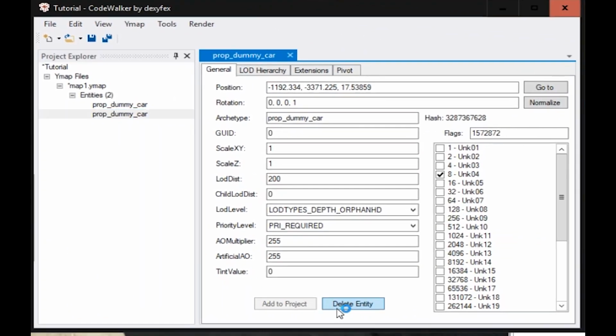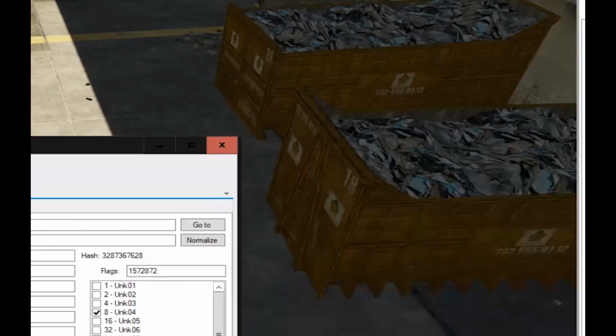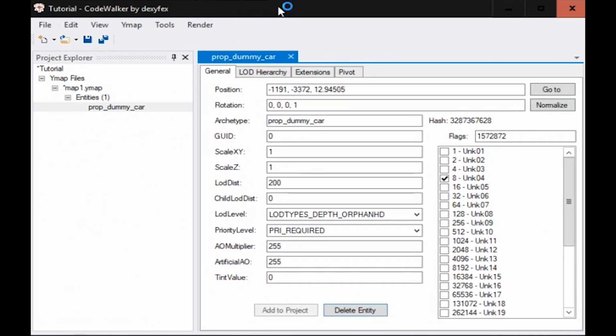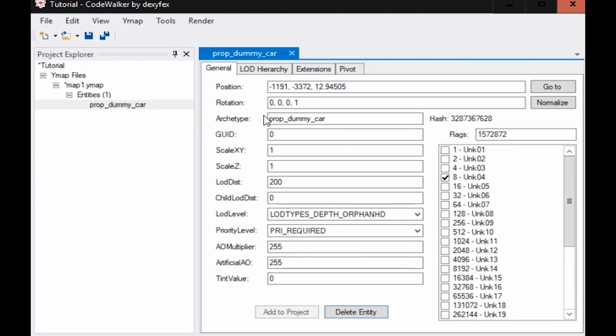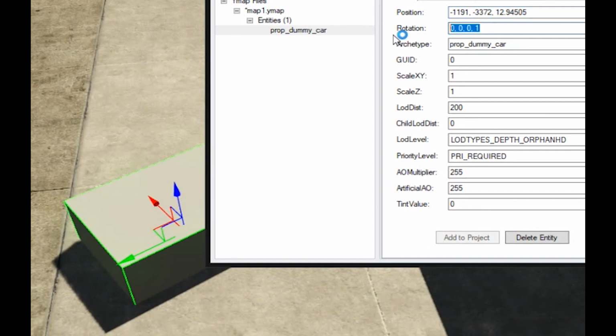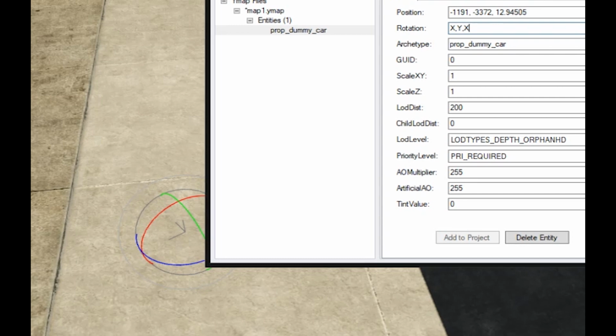Now, let's go to the project window. Let's take a look at the object itself. There is the position defined in X, Y and Z coordinates, and then the rotation, which is stored in a quaternion rotation. The quaternion rotation is not x, y, z, but x, y, z, and w.